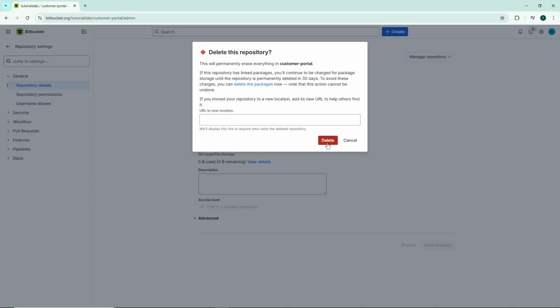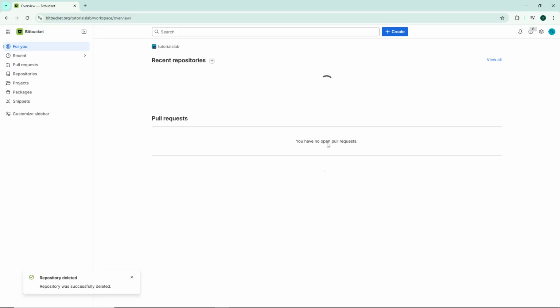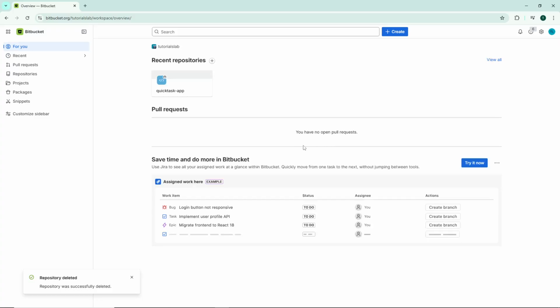This final action will permanently remove the repository from your Bitbucket account, along with all its files, commit history, and associated data. And there you have it. The repository has been permanently deleted from your Bitbucket account.